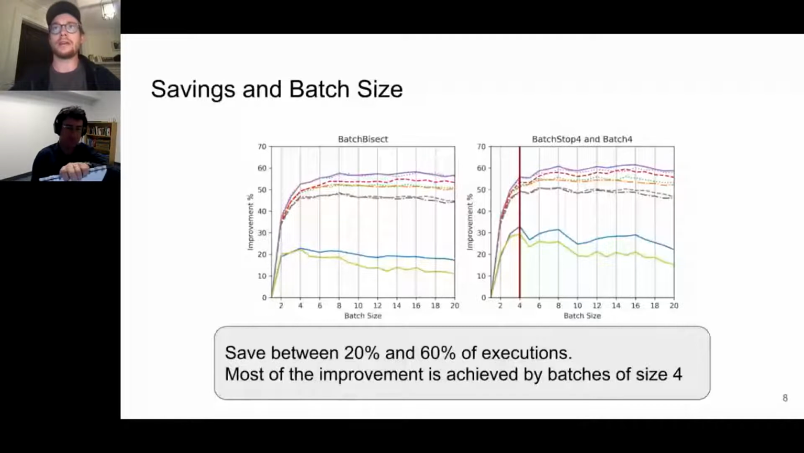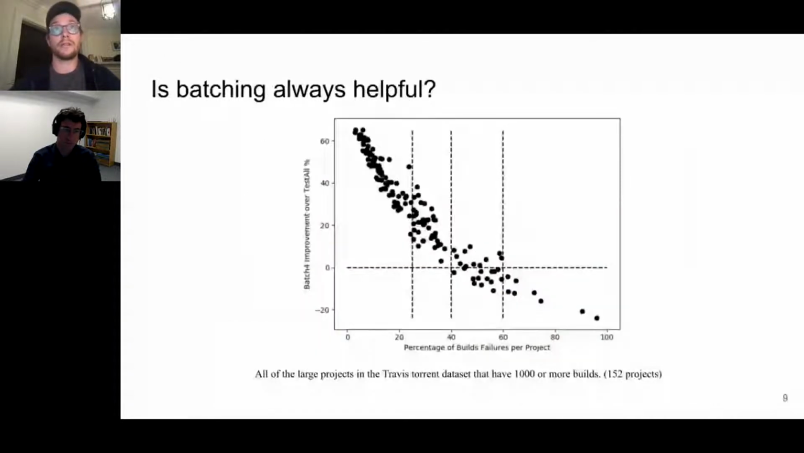So we looked at different projects, like how their actual failure rate affects it. So obviously, the ones with low failure rates, it's really effective. 60% of the build test executions are saved. But even up to 40%, so almost like some projects even 50%, you're actually seeing savings, right? And so it's highly effective even when there are quite a few failures.